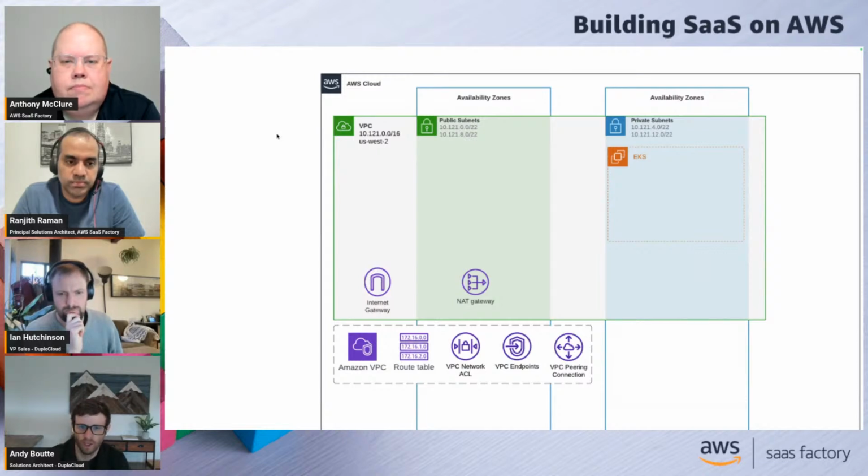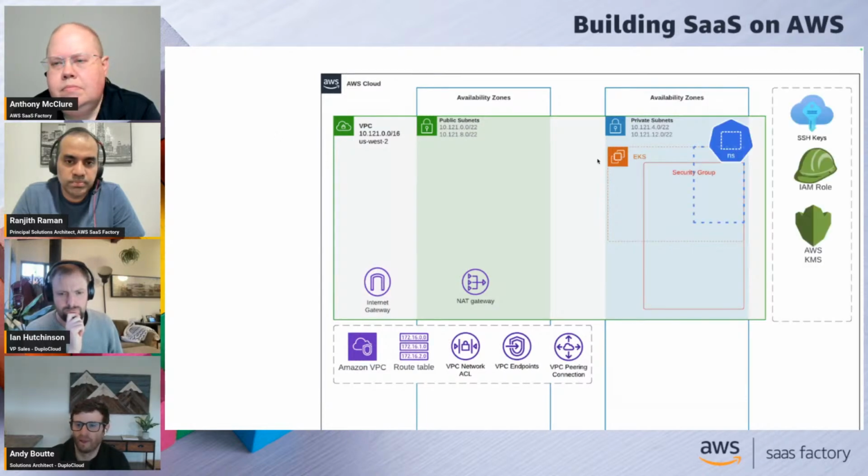So next, we can layer on top of that a DuploCloud tenant. The tenant represents a Kubernetes namespace, and we have a security group. We have an SSH key, an IAM role, and an AWS KMS key for additional layers of isolation.